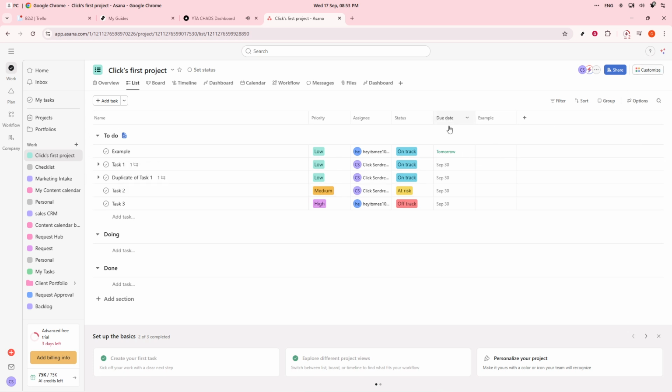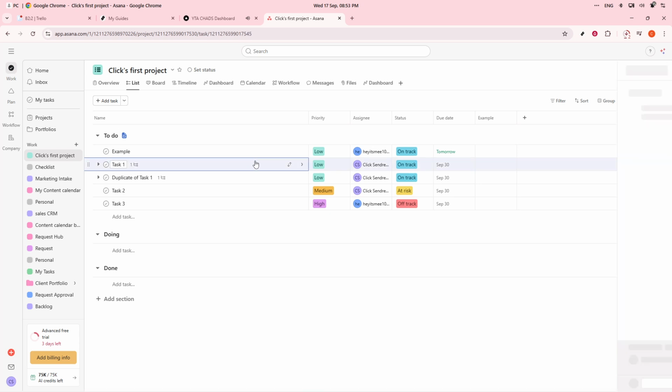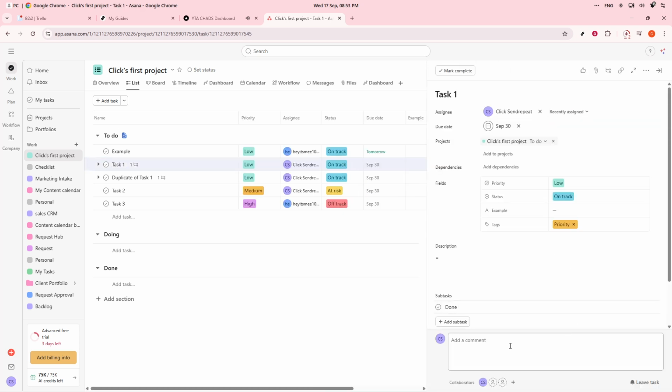By the end of this tutorial, you'll have a solid foundation on how to make the most of Asana, harnessing its capabilities to improve your productivity and team collaboration effortlessly.